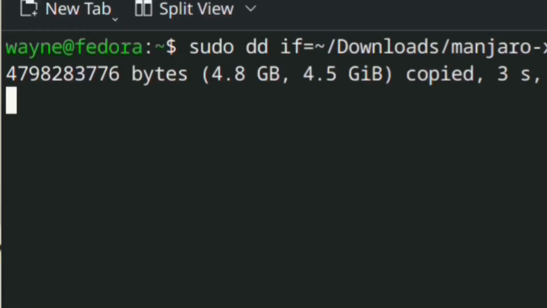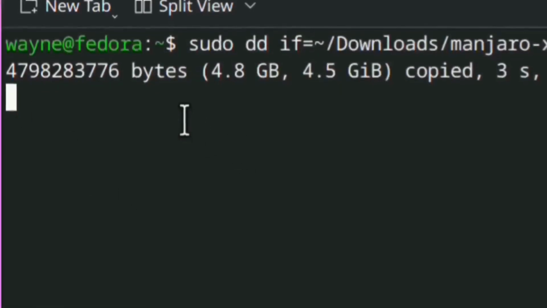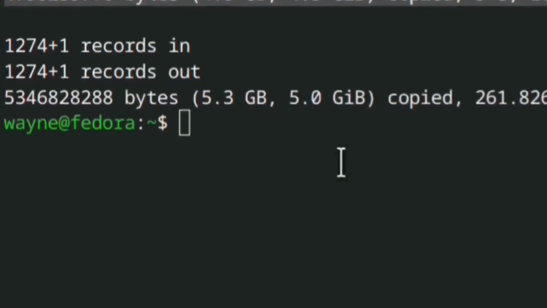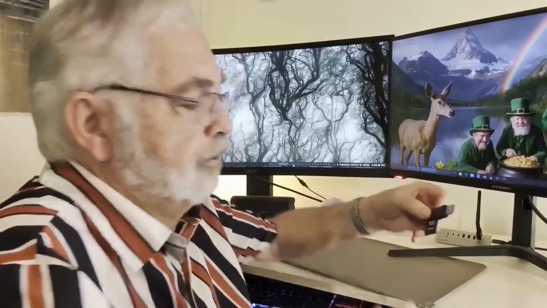So as I said, I'm going to show you two ways to write an ISO file to a USB device. This is just the first way. Okay, it says it's finished here. What we've done is we've made this USB device bootable. We can now boot from it, and then when we boot from it, we'll get the Manjaro Linux installation program, where we can then install it somewhere else, like on the hard disk or on our little micro USB card right here.